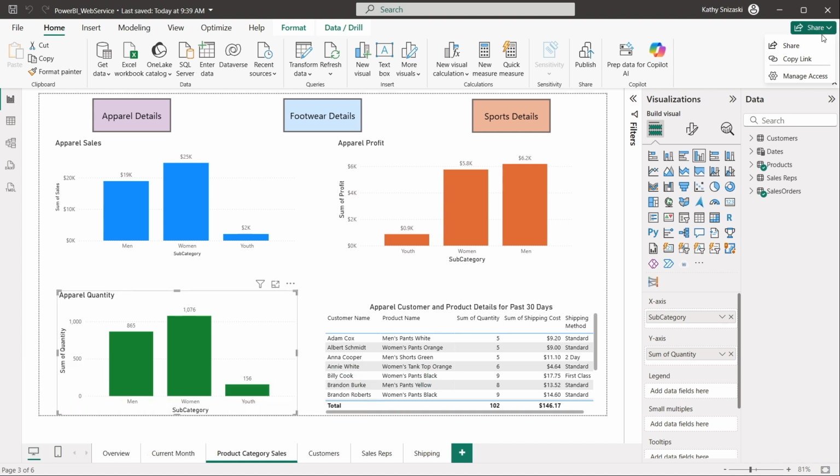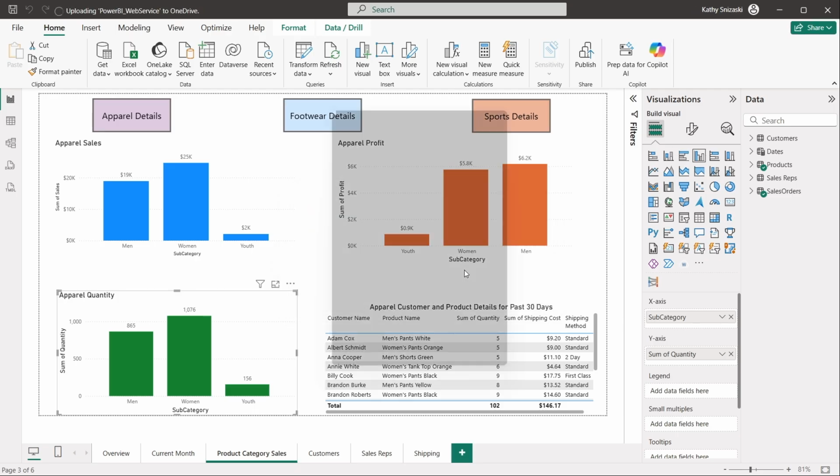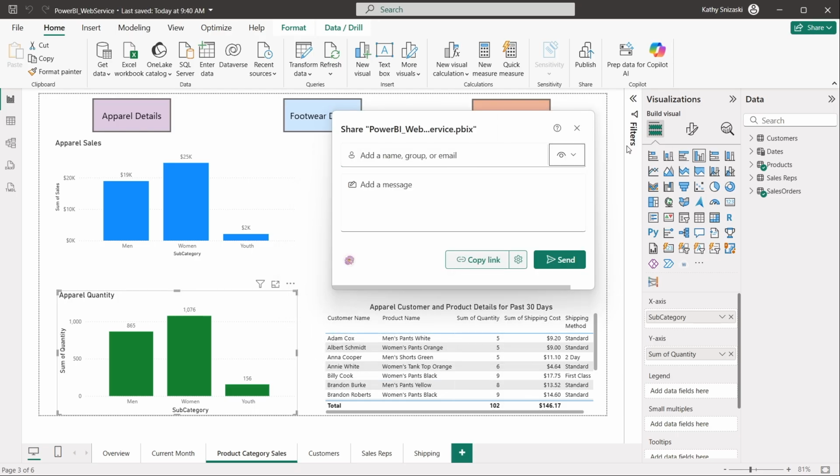That's right. When I click on Share, the first thing it's always going to ask me to do is save my report. And then my Share dialog box allows me to put my team's email address or the group's email address so I can share it with them. I can even indicate whether I want them to be able to edit or only view the report. I could also click on Copy Link if I wanted to take the link and maybe copy it to an email.